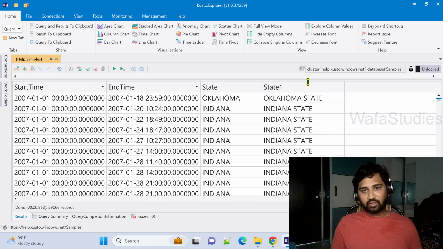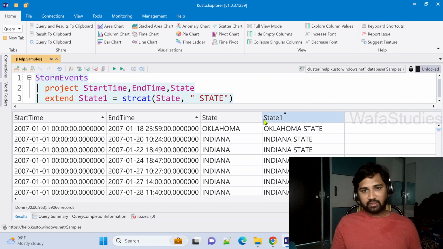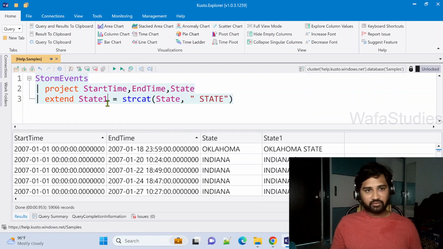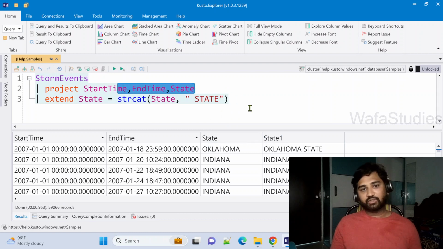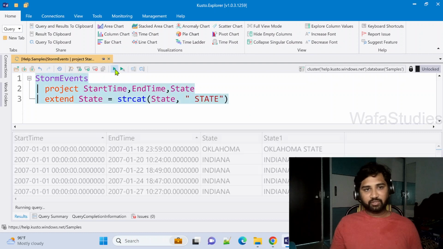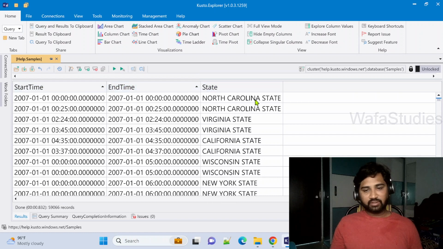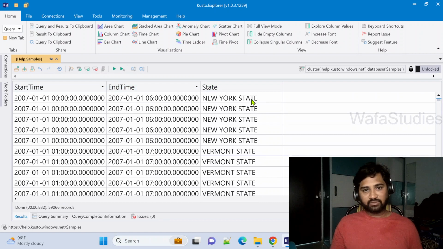Now since State1 is a new column which is not there in the existing result set, it came as a new column. What if I do this: instead of State1, I say State equals only. If I do this, what will happen is it is going to modify the existing column, and there itself it will append the word State. It won't create a new column. Why? Because this column is already there in the existing result set, so it will directly append the results there. Let me hit the run button and wait for the query to execute. Now if you see, we got only three columns, and in this column we have the word State appended.